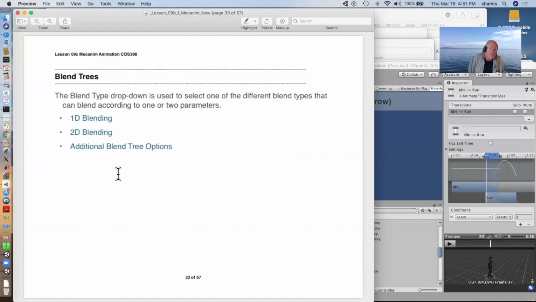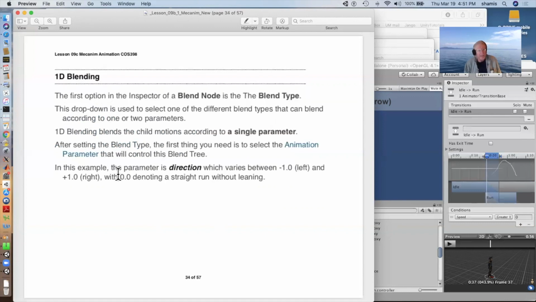And blending comes in a number of different flavors. We have 1D blending, 2D blending, and there are some other options. I'll talk about 1D blending in here. 1D blending blends the motion according to a single parameter. 2D blends with two parameters. So you could have like X and Y or forward or side motion with a 2D blending tree.